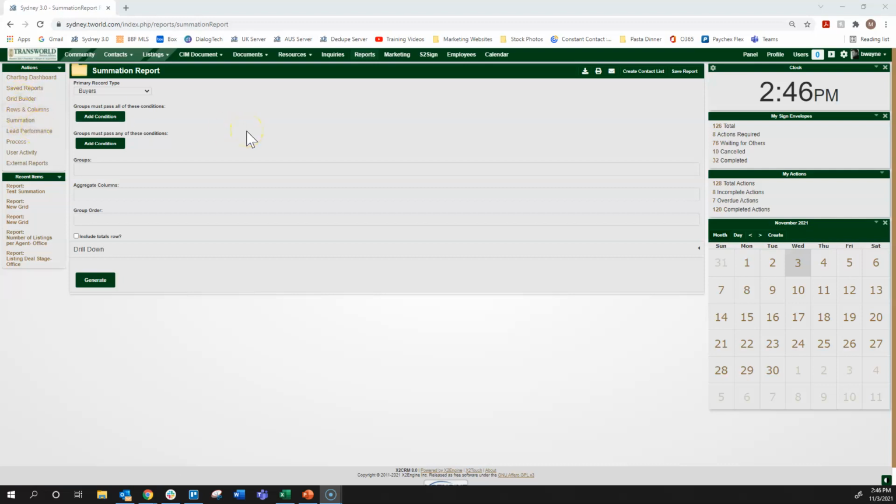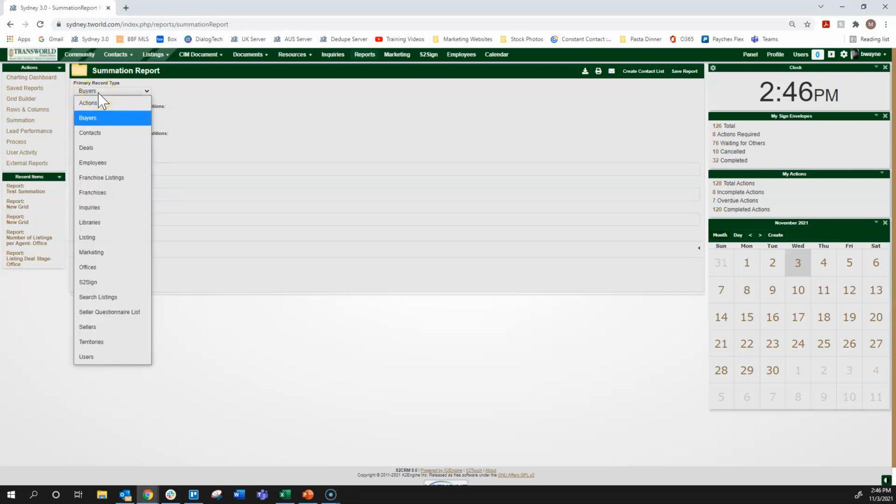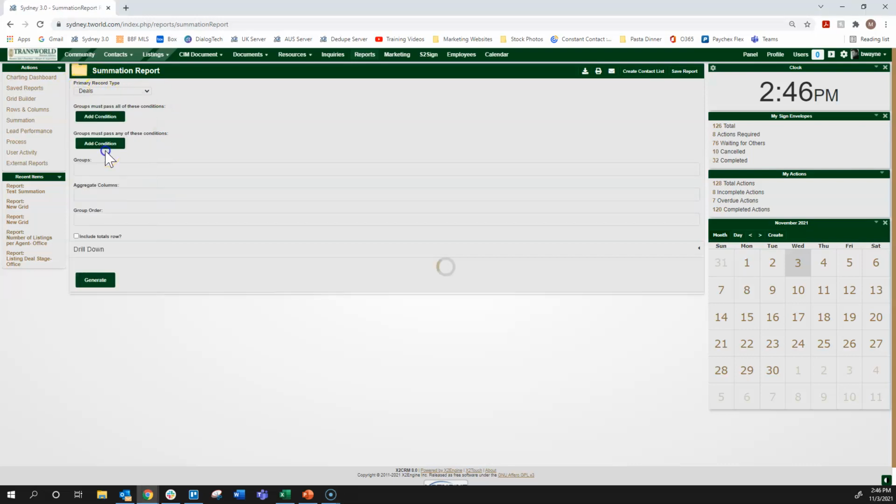So a summation report is pretty similar to the rows and columns report, and it will allow you to group data and generate a list based on that group. So just like with every report, we're going to start with our primary record type. In this example, I'm going to go to deals. And as it spins, it's bringing in all of the fields related to the deal record.